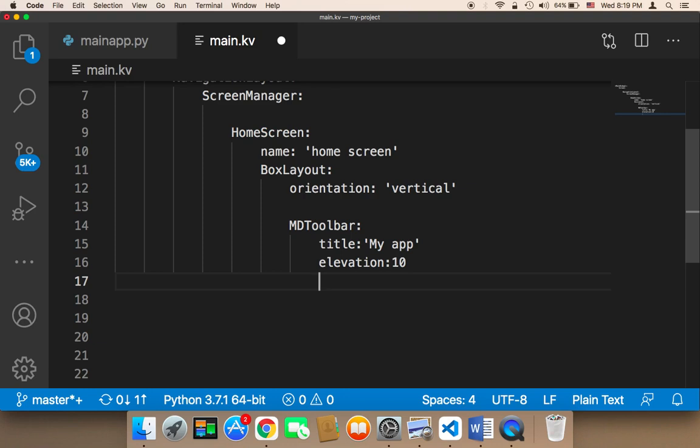And then this property is very important. It's called the left action items, left underscore action underscore items. This is going to allow you to add items where whenever you click on one item, it's going to change the display of the screen. So it's going to display another screen, another page. And the code is the following.